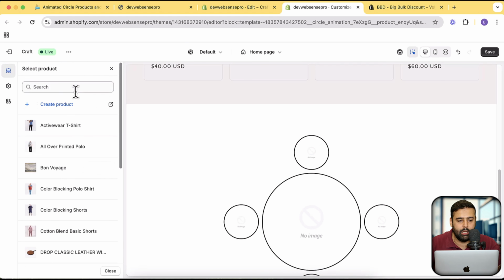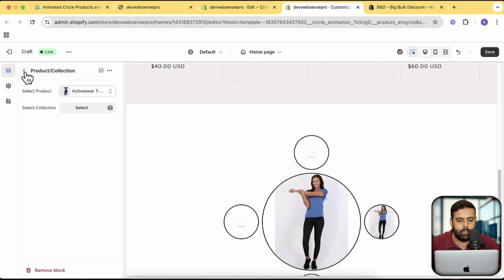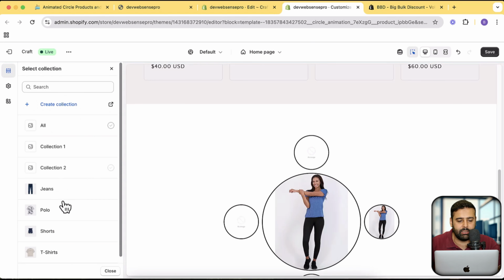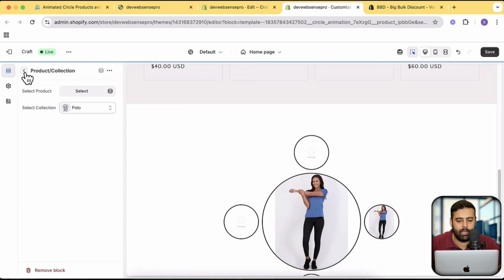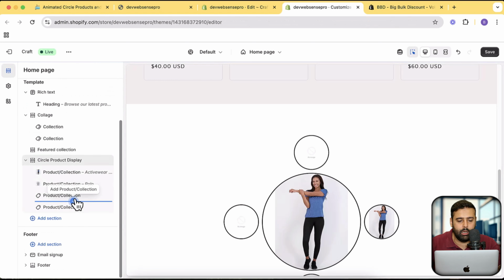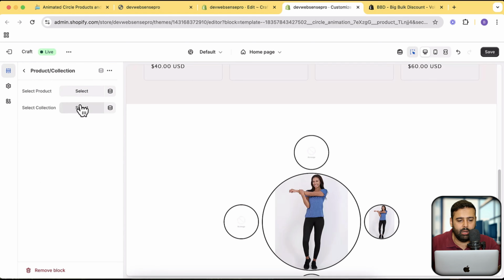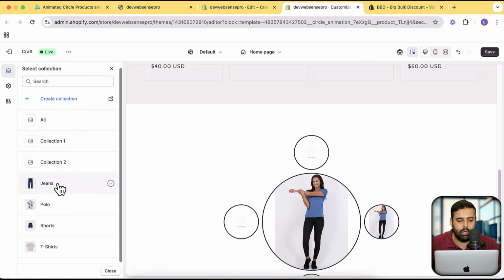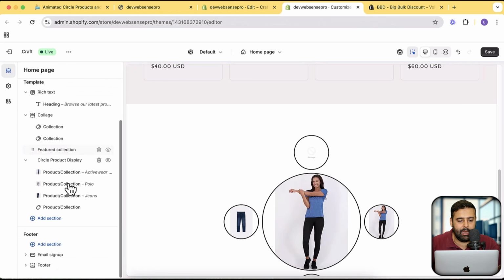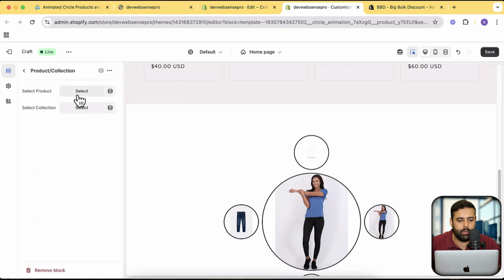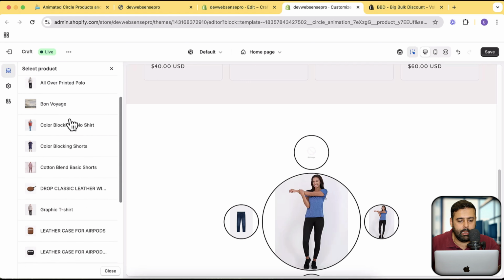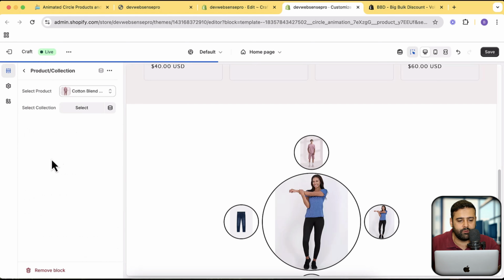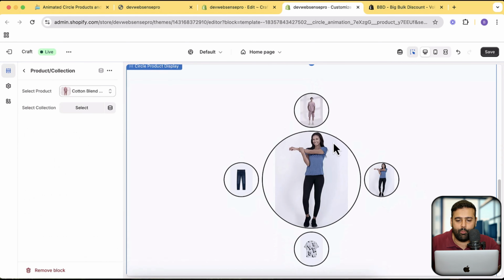So first one, I am going to select this product, and for the second one, I am going to select a collection. Let's select a polo collection, and for the third one, I'm going to select a jeans collection. Okay, now we have 2 collections and 2 products. The fourth one will also be a product, and this one works fine. Perfect. Okay, now we have added our products and collection.